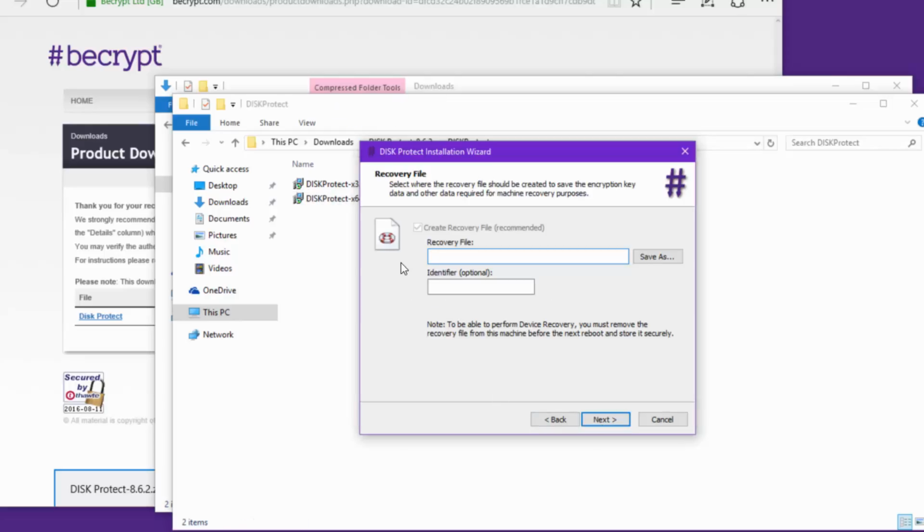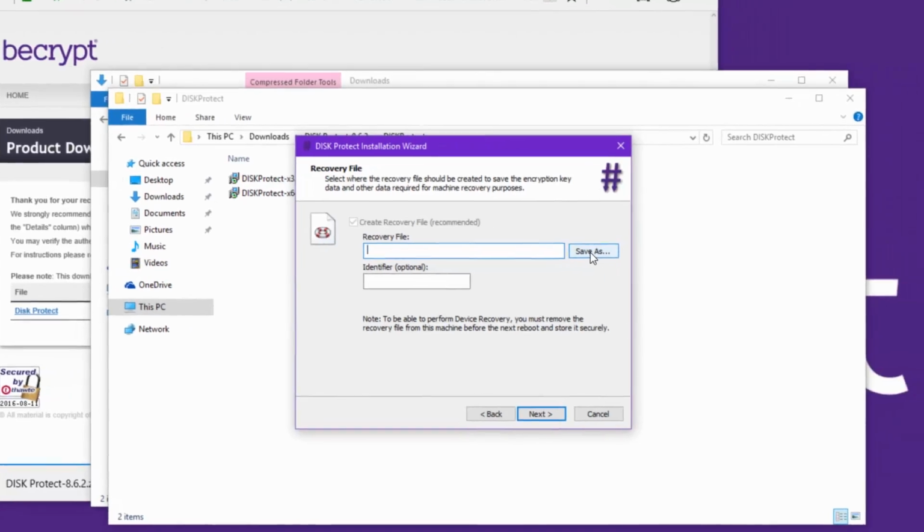Since we have enabled device recovery in a previous step, it is now time to create the DiskProtect recovery file. The recovery file is crucial when recovering a computer in the event that a password is forgotten. If a password is forgotten, it is important to note that without a recovery file, the machine will remain inaccessible. Click on the Save As button.